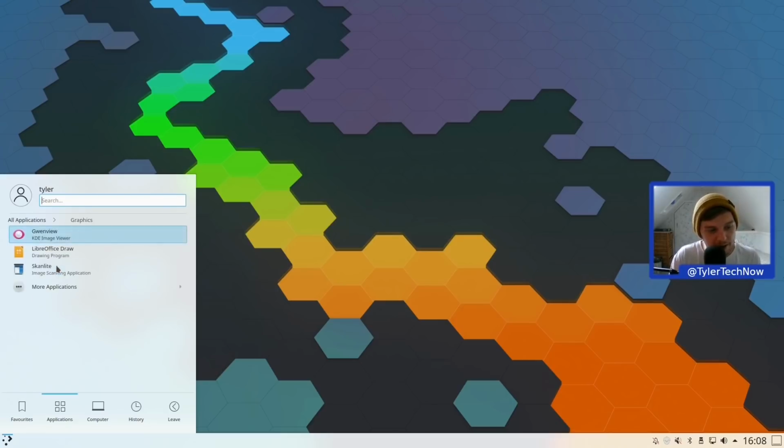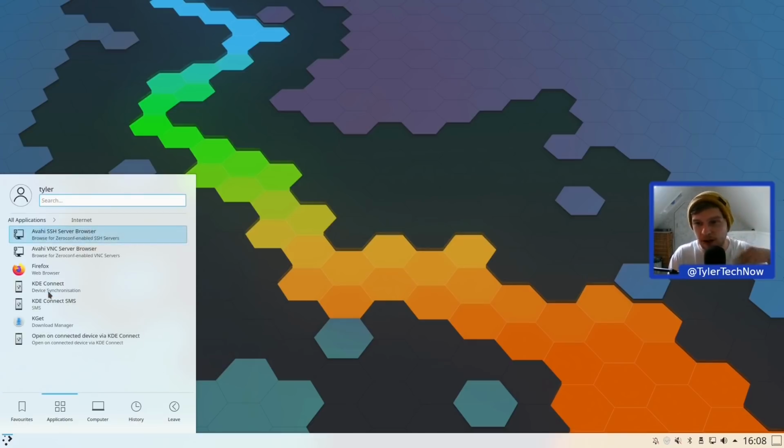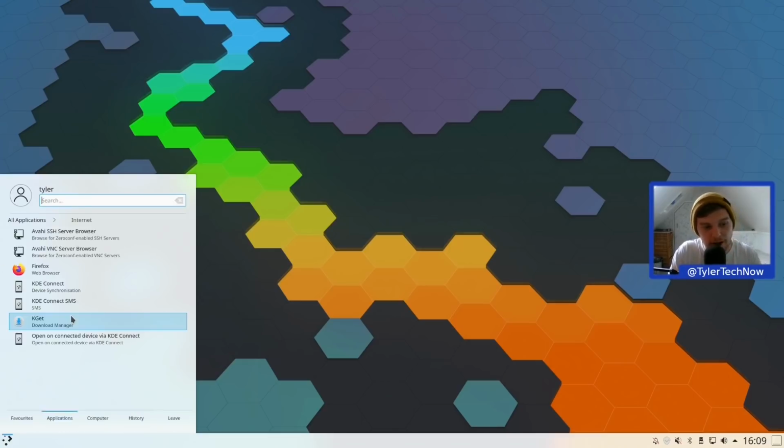So let's go into graphics now. In graphics we have GwenView, LibreOffice Draw, Skanlite, and then more applications. And you have your KColorChooser there. Let's go back. Okay, internet. So you're going to have the KDE web browser, which is going to be... No, I thought we might have had Konqueror or something. I'm pretty sure I saw it. No? What about Falkon? Okay, no. So it hasn't installed the KDE web browser, so you're just going to get Firefox, which suits me just fine. And of course, you can have KDE Connect and KGet, and then the SSH and VNC server browsers.